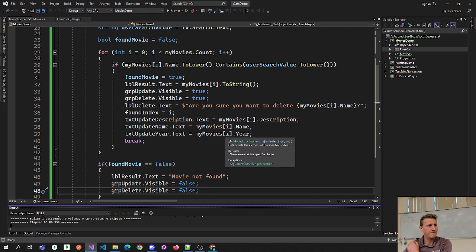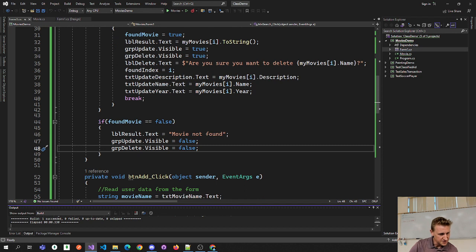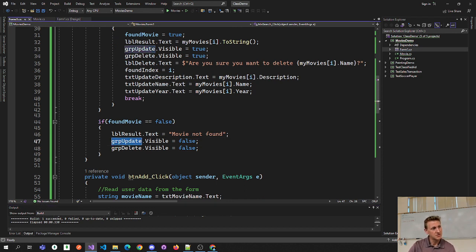Why was the thing with the name thing visible? It's a group box. So you just turn the visibility on and off to hide the controls. All right, I'm going to stop that recording there.